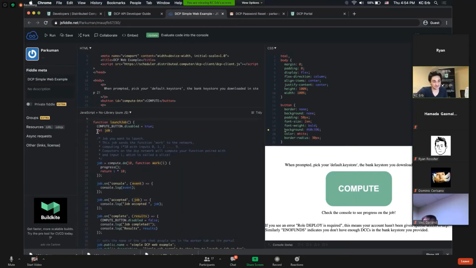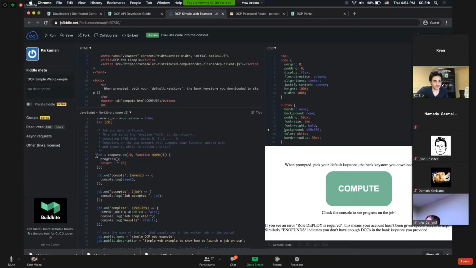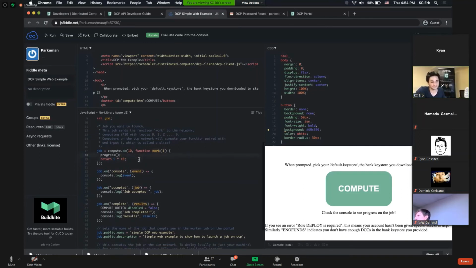Here's all the code. So job equals compute.do 10. What this basically does is feed in 0 to 9 as the inputs to this work function. All the work function does right now, maybe you wouldn't really need to distribute this one, is i times 10. So it's going to go 0 times 10, 1 times 10, 2 times 10, and it might split that up across 10 different computers, and they're all going to compute it.